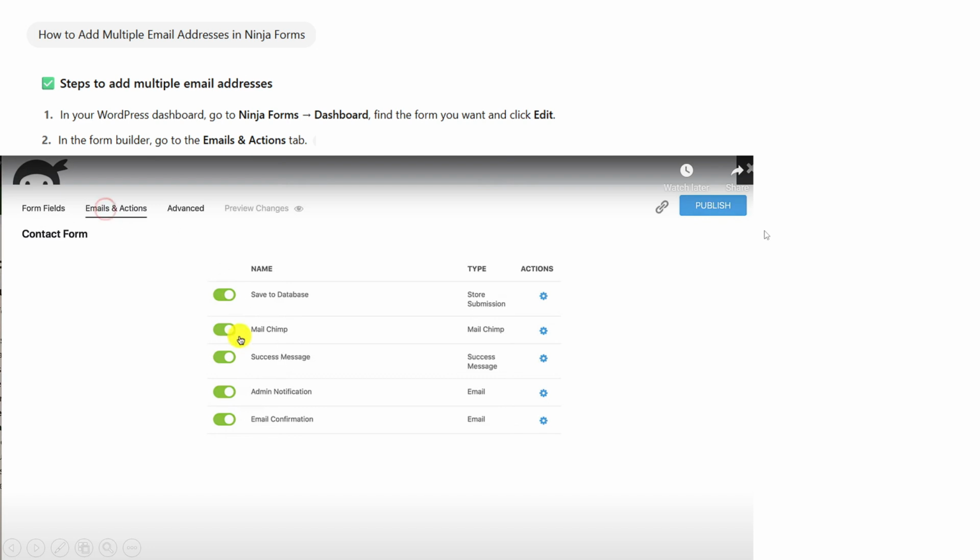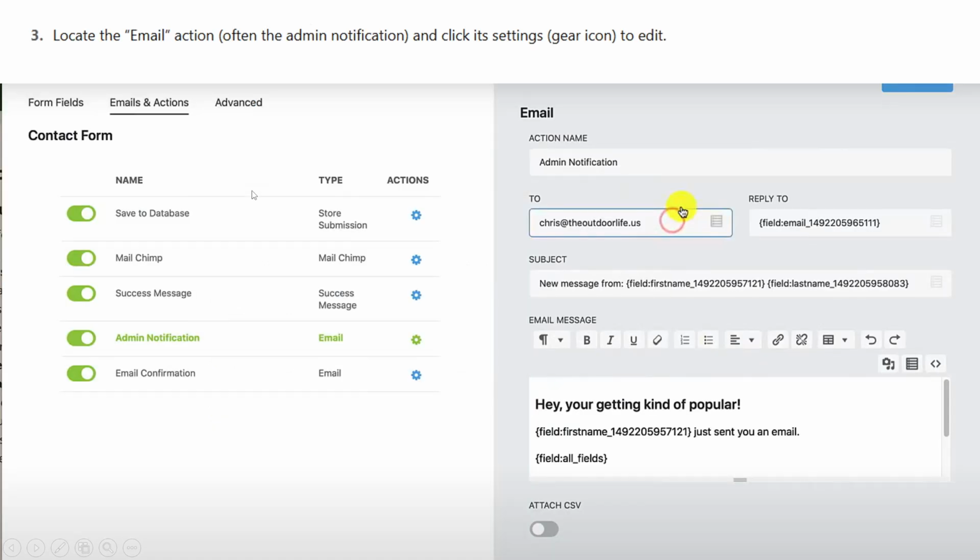In that action, find the field where recipients are listed, typically called To. Here's the key. Ninja Forms accepts multiple recipients in that To field. You can separate addresses with commas or place each on its own line, depending on your preference. If you want to loop in others without making them primary recipients, use the CC field. For private copies, use BCC.